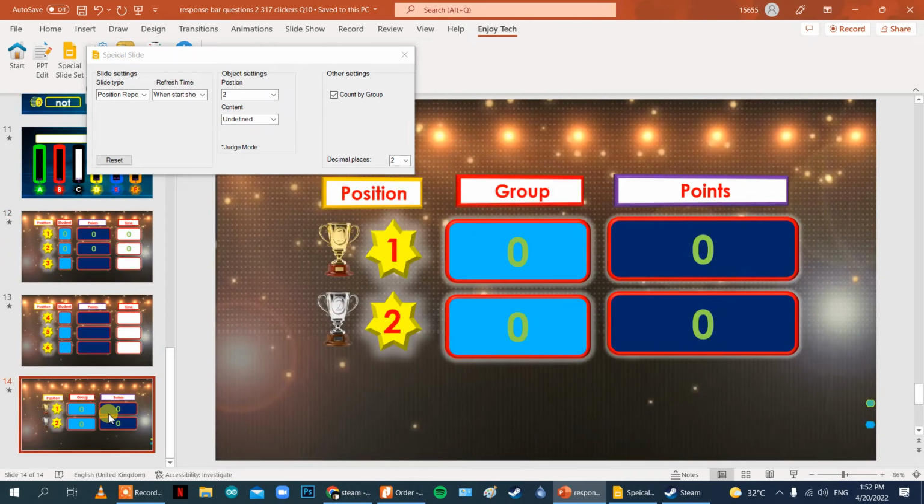Let's go down to the groups. I've also set up a group slide for scores. So we've got report slide when show, group position ID and the points, position ID, the group ID and the points. And don't forget to highlight this. Okay, let's save this. Exit.